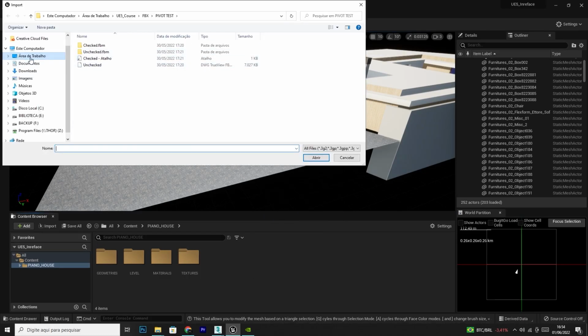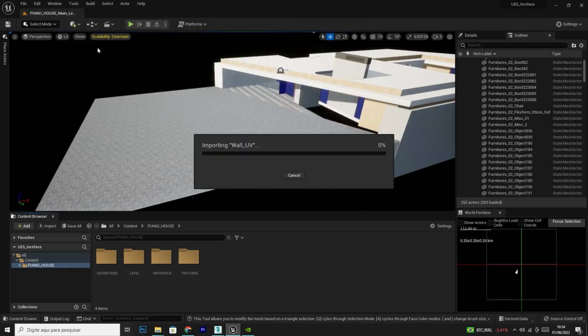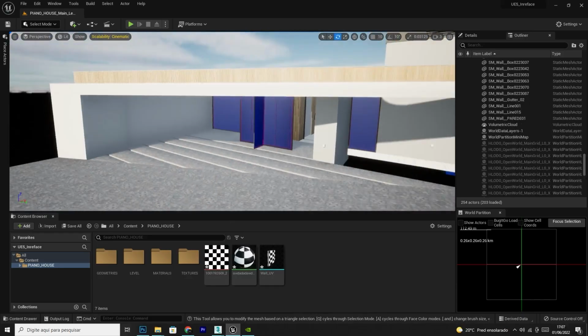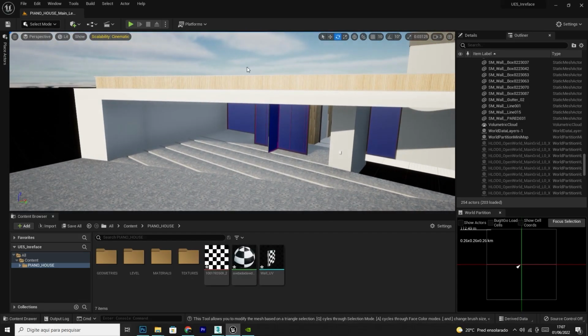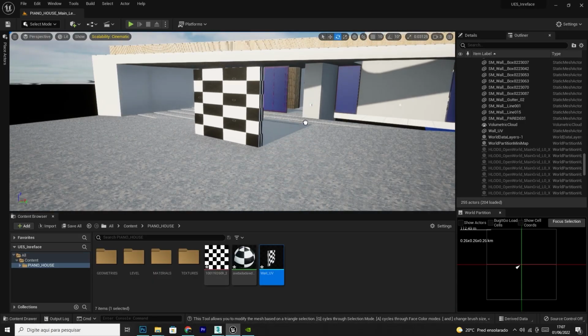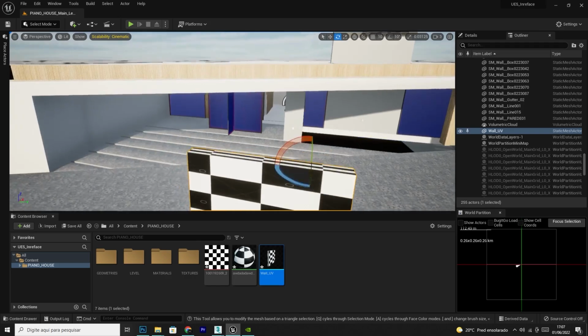We already learned how to import the models. FBX, UV mapping, wall. We don't want the night. All right, let's just import. Nice. Let's take it to the scene. All right, here is our wall.